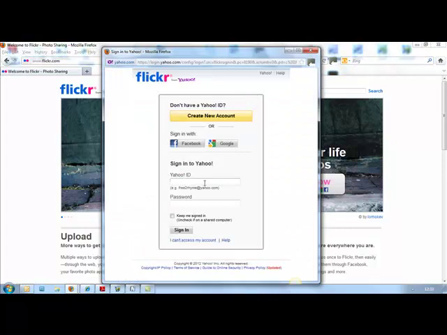You need to log into the Birmingham Hash site, and that is birminghamhash at ymail.com, and then the password. You'll have to get the password from one of the committee members, and if you don't know it, just give one of us a ring. The password goes in, then sign in.